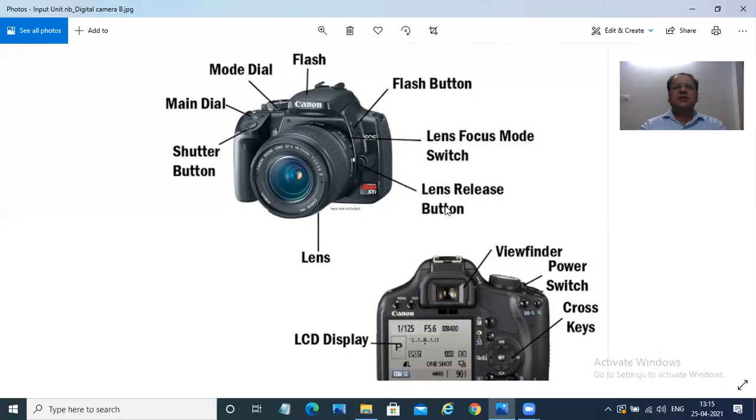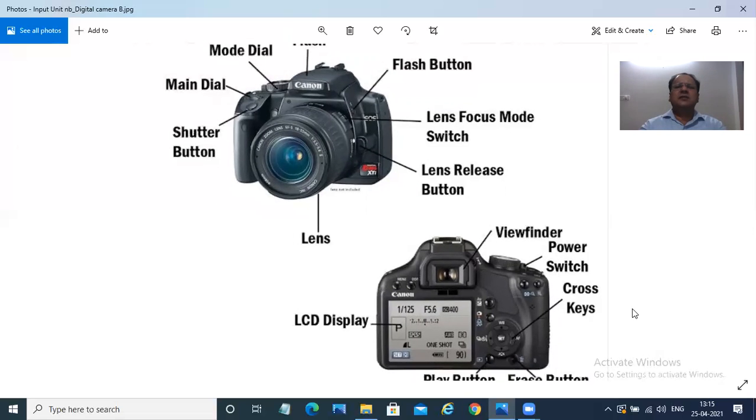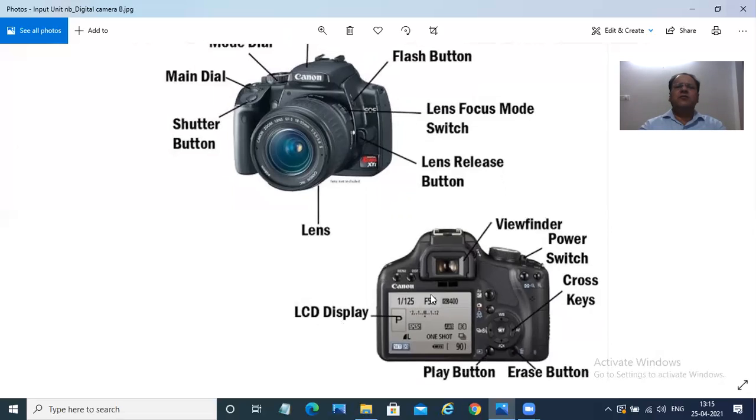Then you have the lens release button also over here. This, of course, you can see is your lens and your shutter button and your main dial. On the back side of this, you can see over here is your LCD display. As you can all see it, you can see the LCD display over here, and you have your play button here and the erase button over here. So if you want to erase anything, then you click on this button. If you want to play something, you click here. These are the two buttons on the back end of this camera.